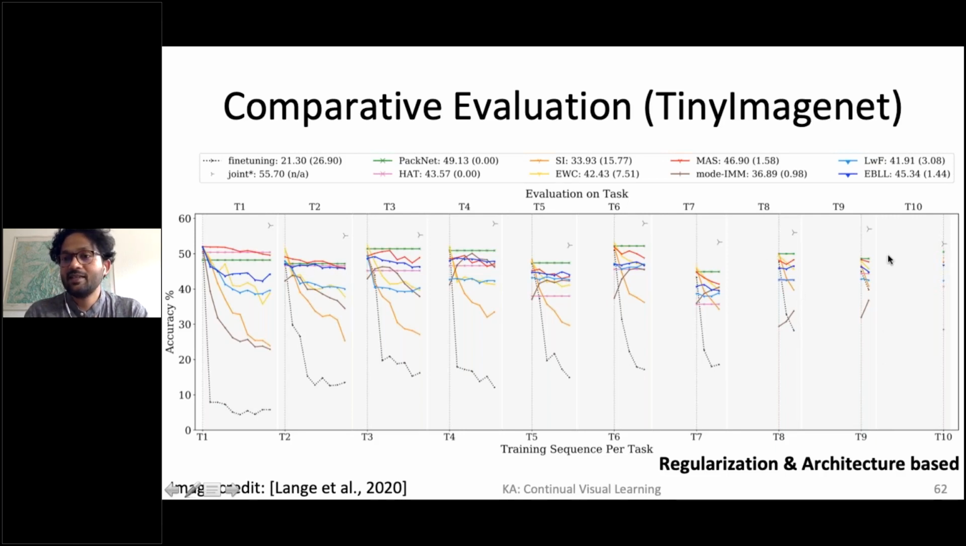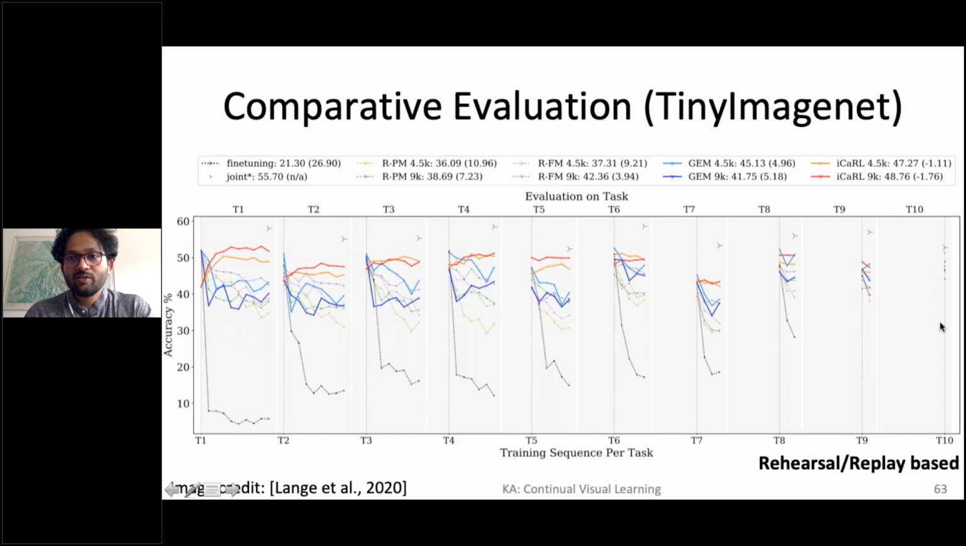Okay, and task 10 is the task that you learn right at the end, so you don't expect a huge drop in performance for this task, because you just have one single data point. Okay, so this was on the Tiny ImageNet and the iNaturalist datasets.